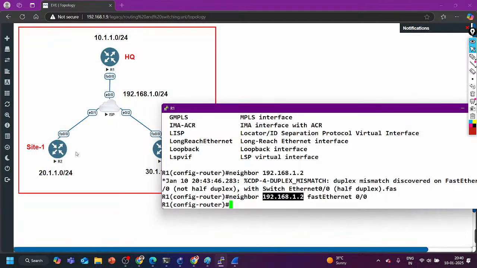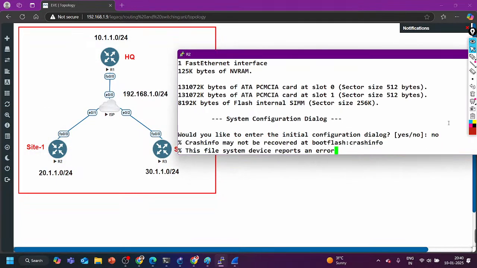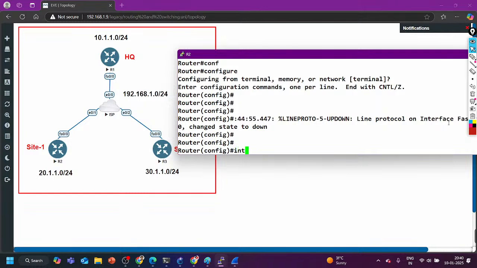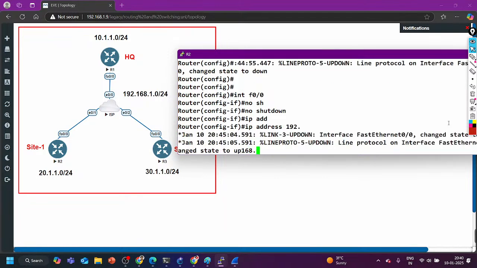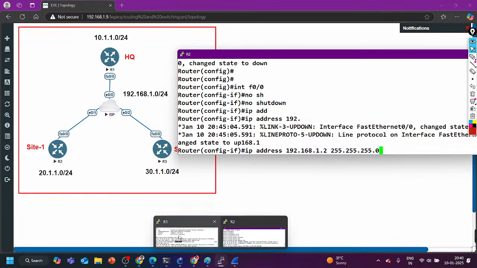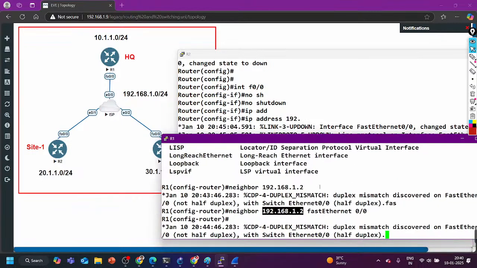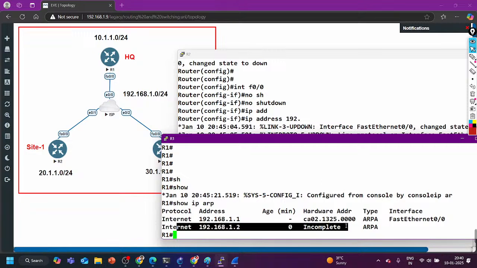So let me configure R2 also here. Interface F0/0, no shutdown, and IP address 192.168.1.2. Once I configure this IP address, what will happen, guys? The ARP will resolve the IP address. Right now, if you check the ARP table, you can see here this entry is incomplete, right? Router is not able to resolve the MAC address of the neighbor.